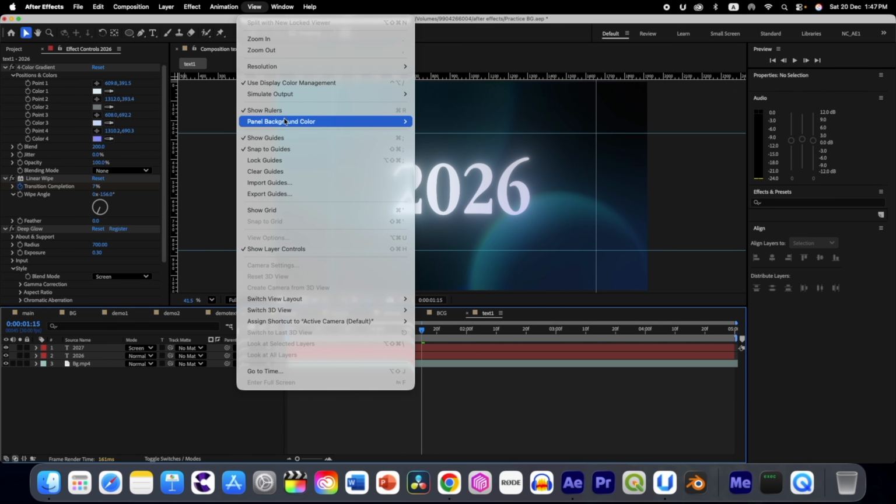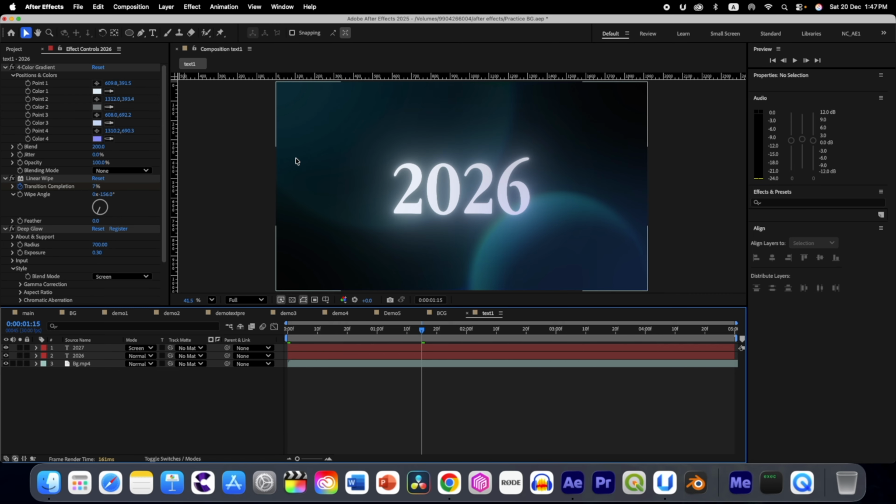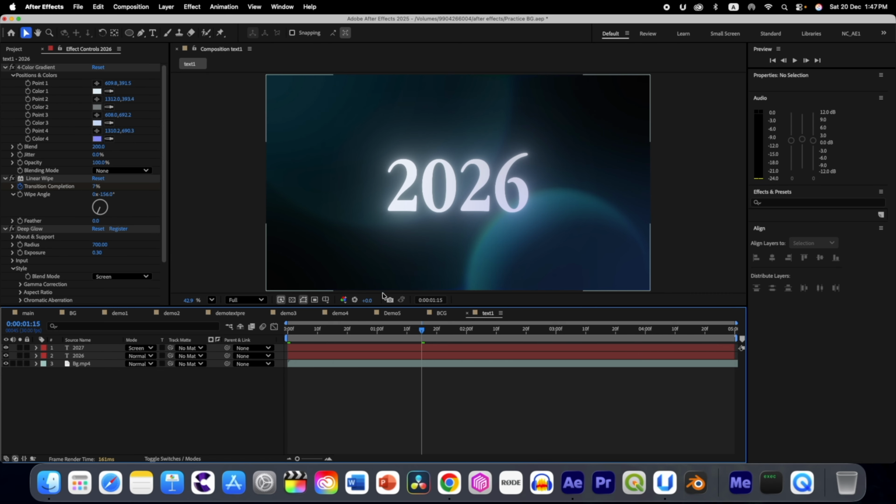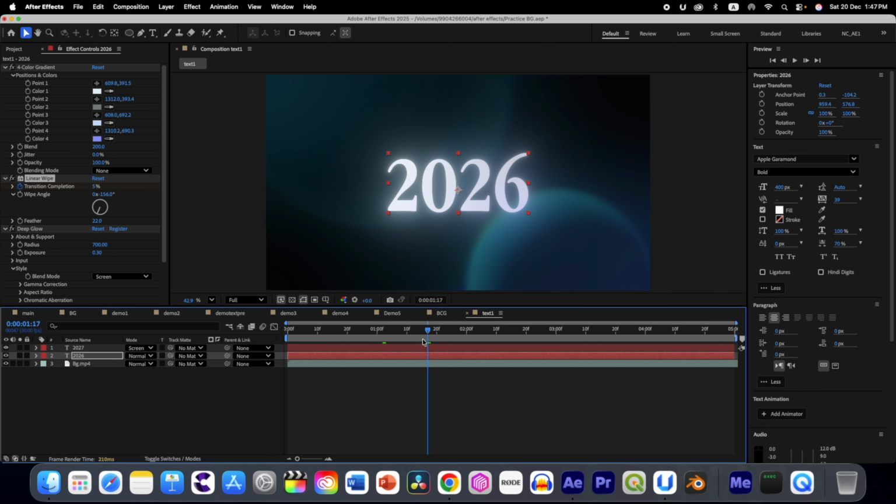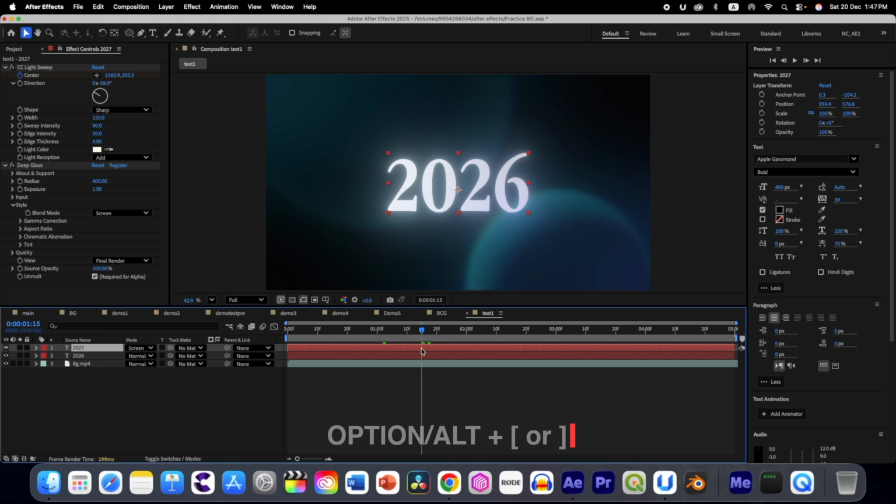Then you can switch this off, command or control plus R. Okay, so we have our light sweep. Then we want to add the box around it. So how can we do that? Alright, so here this light sweep is over, so we can cut it from here. So use the option or alt key and the bracket, so that we have cut it over here.